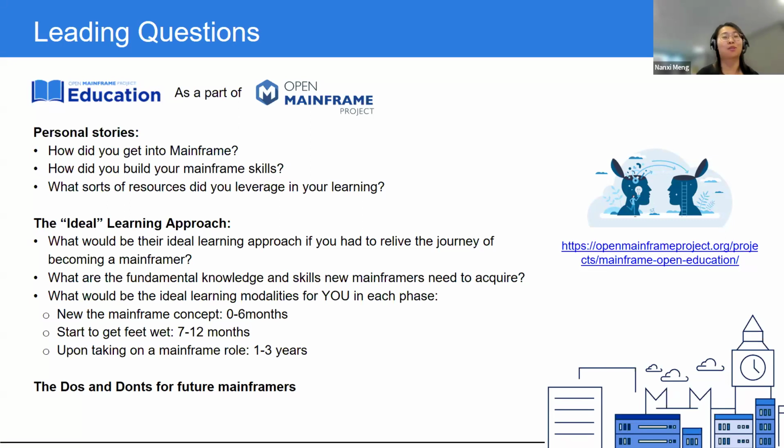Bringing back to your learning journey, something I as a learning experience researcher was also interested in is what would be those ideal learning modalities for you in each of the phases we listed in the slide today. If you could break it down to 0 to 6 months, 7 to 12 months, and also 1 to 3 months, basically building up to where you are right now. If you can break it down into these 3 different phases and share with us.